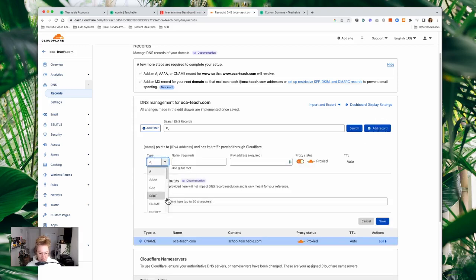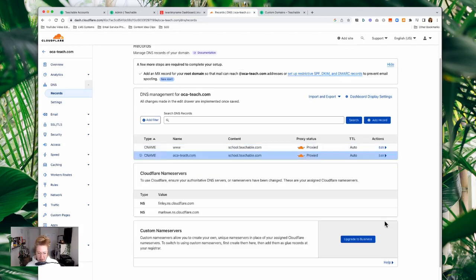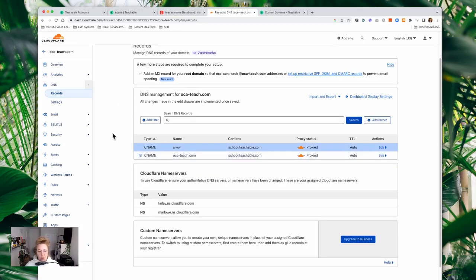It's also going to be a CNAME record. Now this one, we're going to use www, mostly because we just want to cover both bases. If somebody's typing into the browser oca-teach.com, whatever your domain is, we also want it to be accessible through www.oca-teach.com. We add that one and click save. These are the only 2 records that you need to add inside Cloudflare.